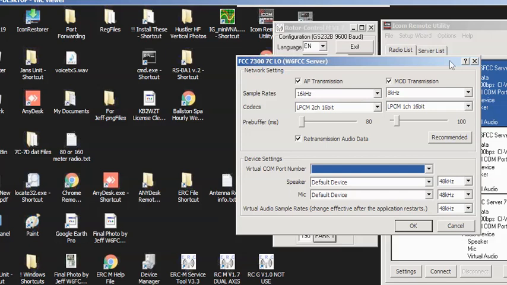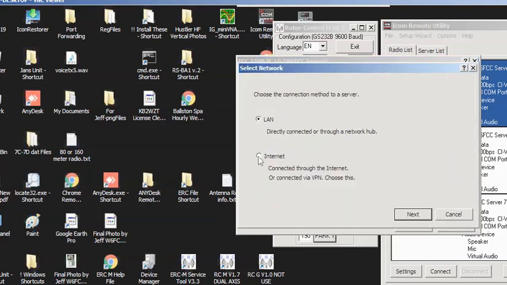When you're connected to a radio remotely, these network settings for the buffers assume that you are connecting to a radio on your own LAN or direct connect. When you're going through the internet, you want to click on this recommended button and say, no, we're going through the internet. Now watch what happens here.